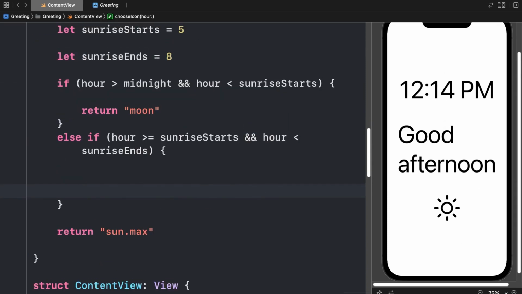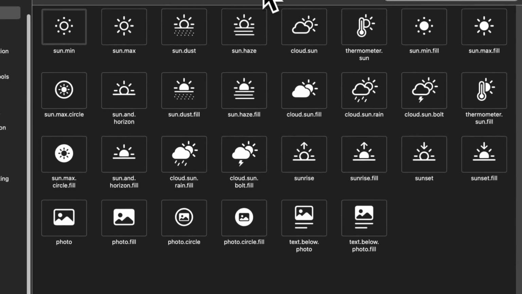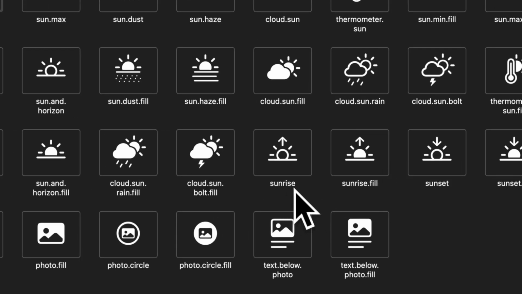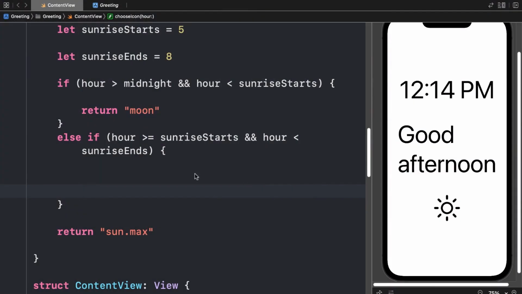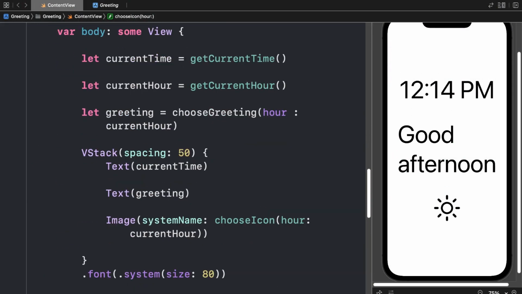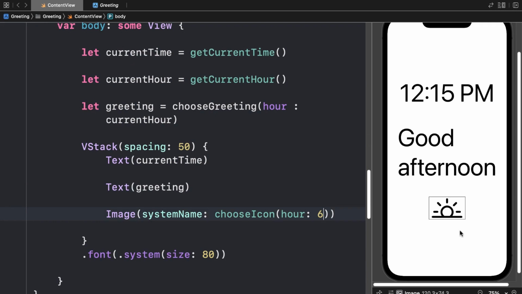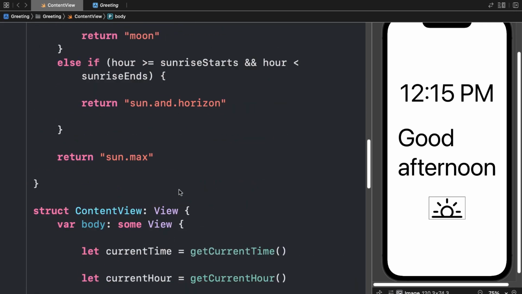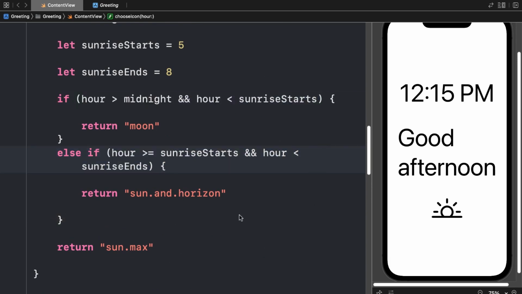If that is the case, then let's go into our SF symbols app, and here we can choose something like a sun and horizon, we can choose sunrise, we can choose sun.fill. Let's choose sun and horizon. That one is pretty. So I'm going to go into my Xcode app and I'm going to return here sun.and.horizon. That is the exact name here for my icon. If I want to see the preview of that, I have to pass in an hour that lands between sunrise. So we could do 6. Now, look at that. We now see the sunrise inside of our preview because the first if statement passed as false. So we went to the next if statement in the chain, which passed as true.